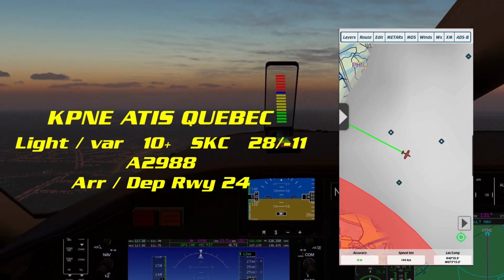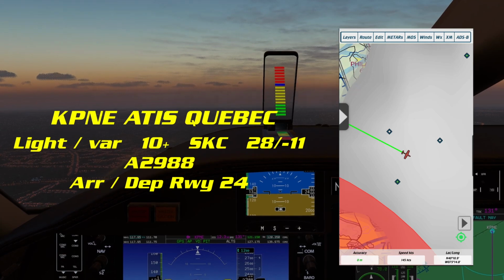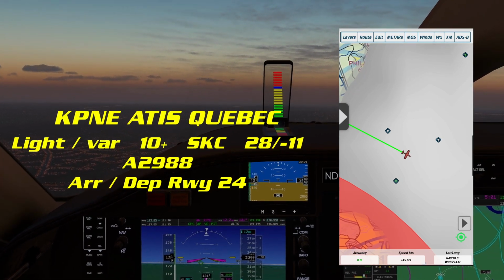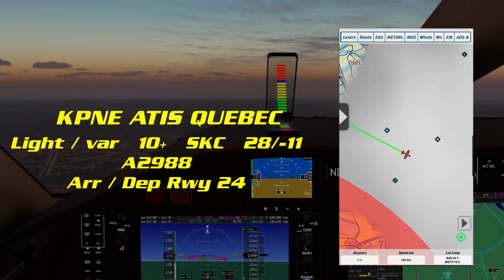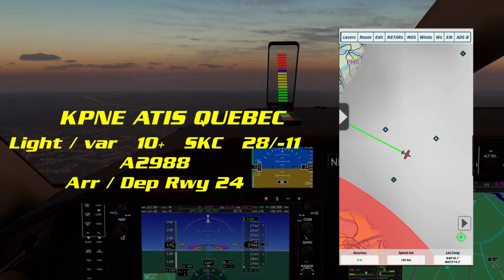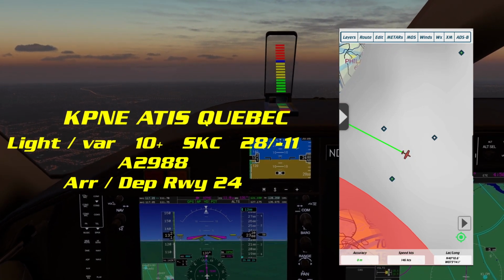Northeast Philadelphia Information Quebec. 0 Zulu weather. Wind light and variable, visibility more than 10. Sky clear, temperature 28, dew point -11. Altimeter 298A. Arriving runway 24, departing runway 24.